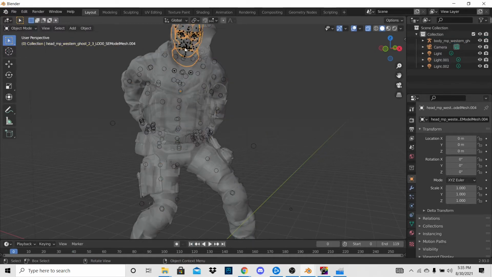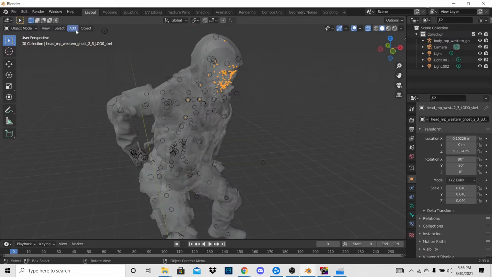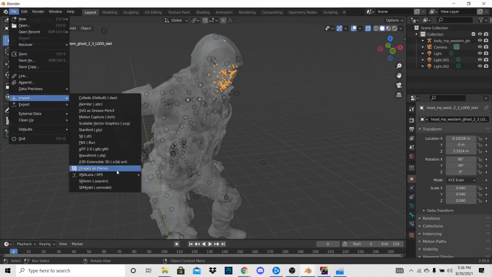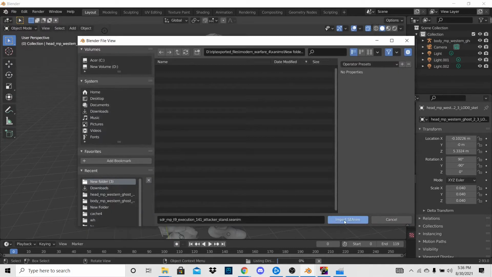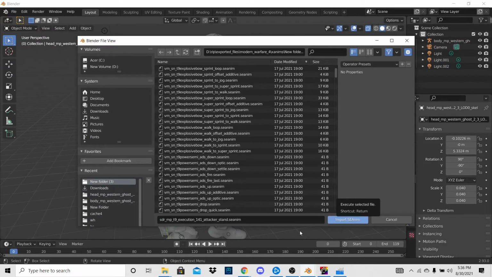So I'm going to go back into object mode and select the facial bones and go to File, Import, canim, and we're just going to import the same animation onto the head. It'll still be there from when you exported it last time, so you should be able to just click import.